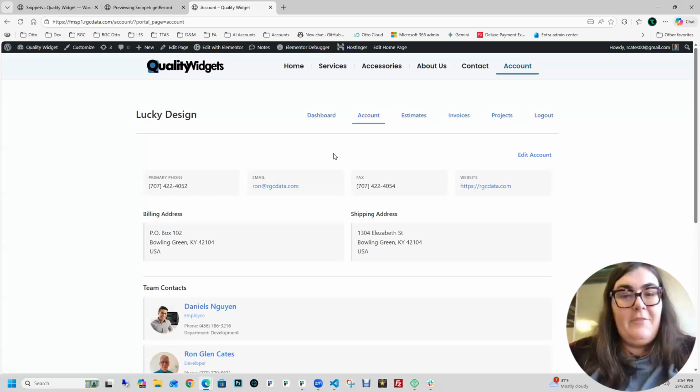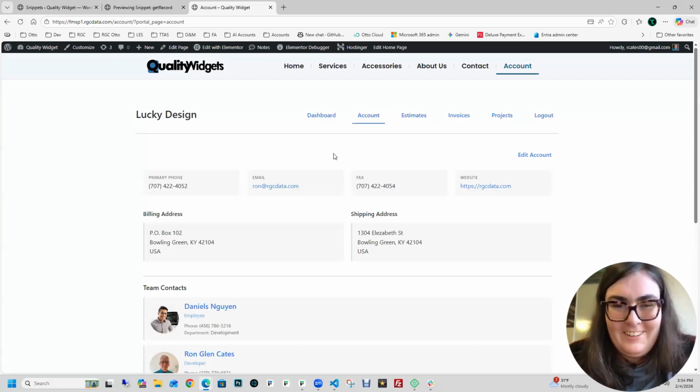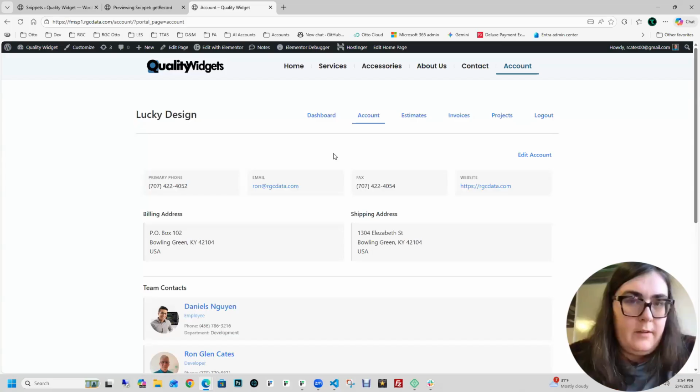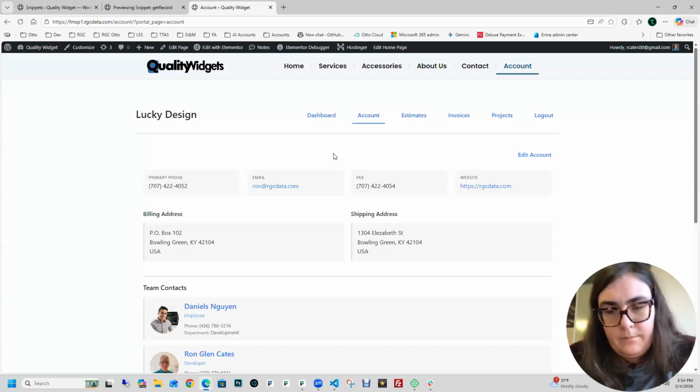Yes, I think that would be a good discussion, to be honest with you. So real quick, how many snippets does it take to get the portal working completely?